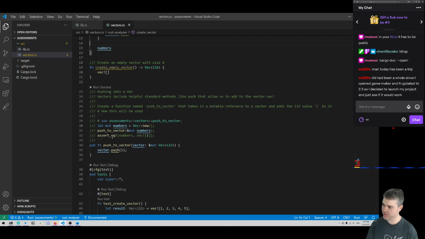XO220C, today has been a trip. It had been a while since you opened Game Maker, and it updated to 2.3, so you decided to launch a project and see if it would just work. And did it?